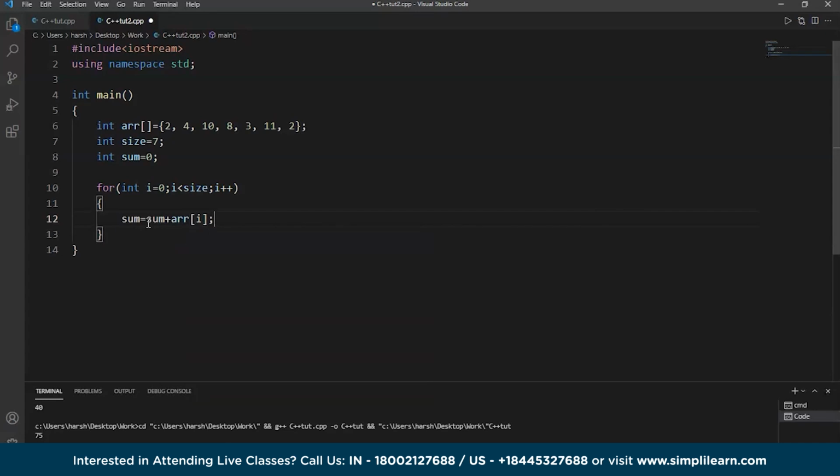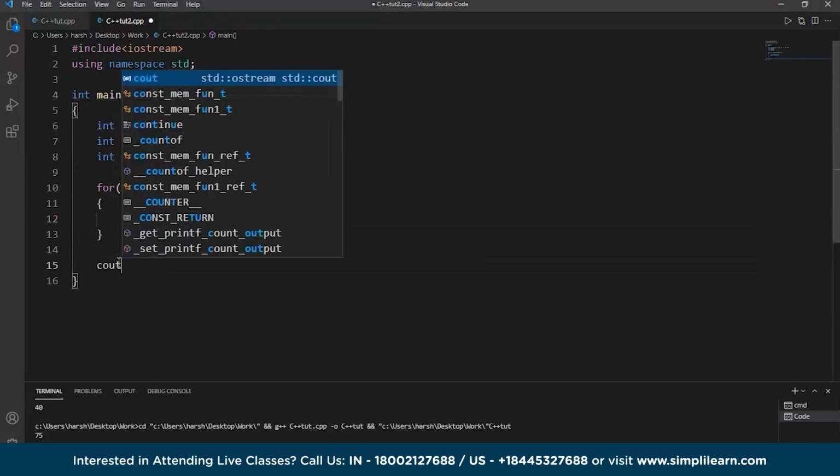Now here one by one all the elements from 0 to the size of the array, that is 7, will be added to this sum variable one by one. So now let's print this variable.